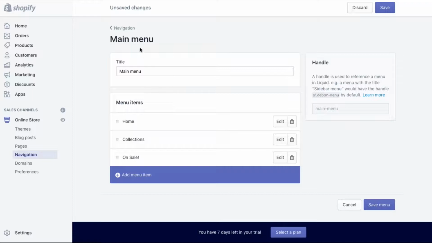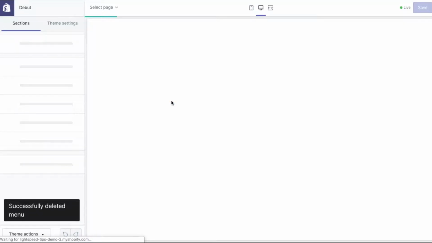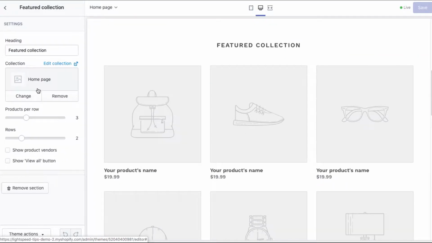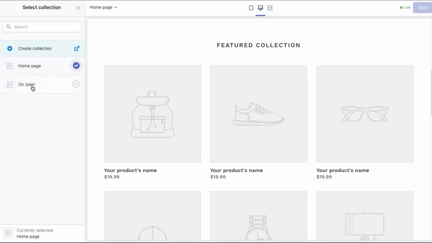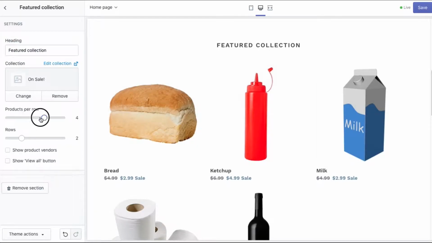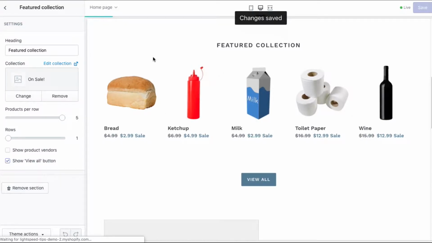And then the second way is we're going to go into online store and we're going to go to customize. So right now I have my header, I have a big picture, and I'm also going to put a featured collection in right below. We're going to click on sale, select. Let's put 5 products in one row only, and we'll click a view all button. Go ahead and click save. And I'll just pop out of here.